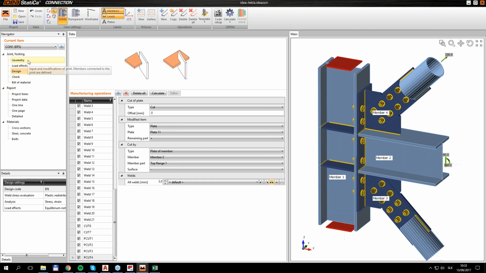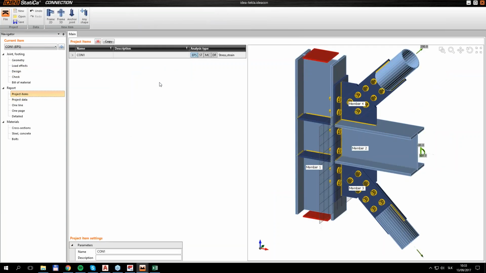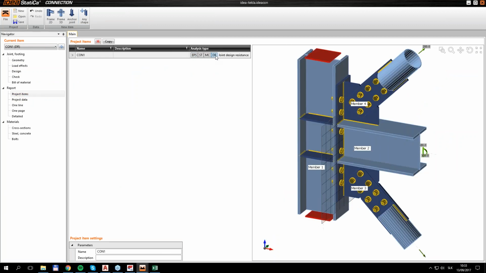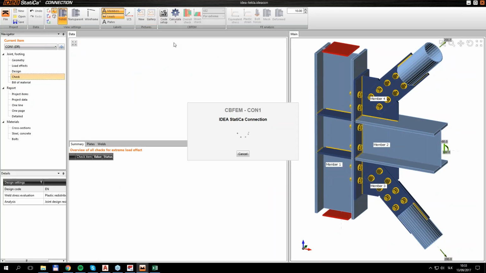Now, after I inputted the load effects, I need to change the type of analysis, as the default one is the stress strain. So let me switch to joint design resistance. Just click the check and run the nonlinear analysis, which will gradually load the joint. And after a few seconds, we will see the results and the simple diagram as David described and explained.